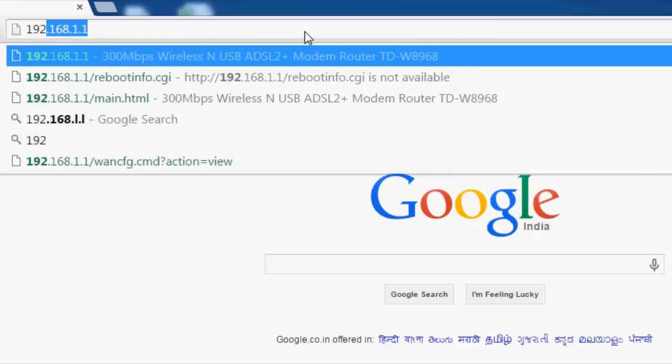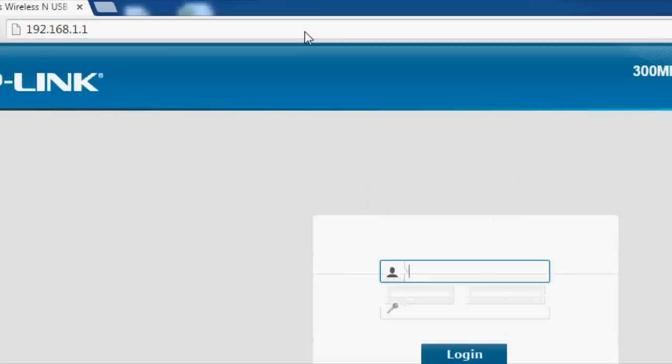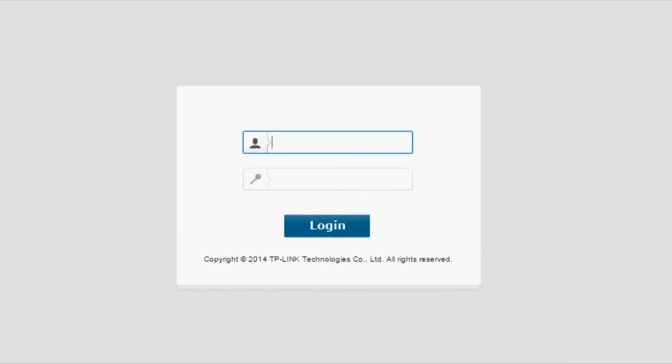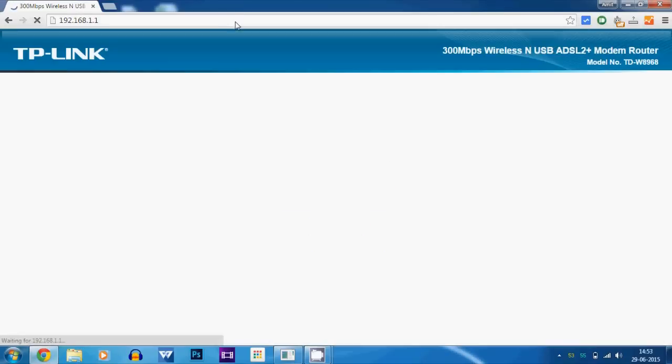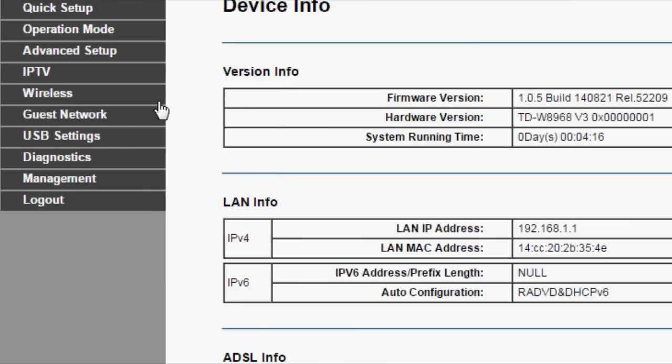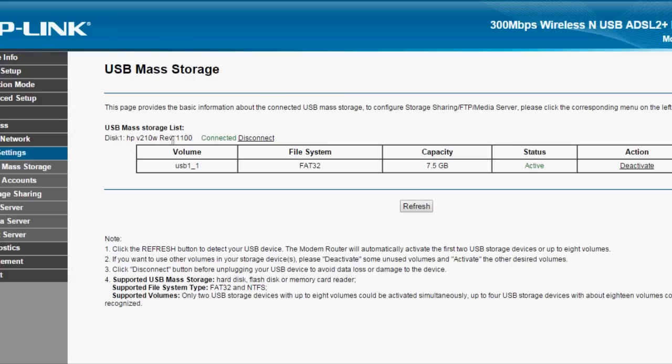Now on the computer, head on to the login page of the router. In my case, it's 192.168.1.1. Log in using the router credentials, which in most cases is admin. After you've successfully logged in, on the left hand sidebar, click on USB settings and make sure your external drive is detected.